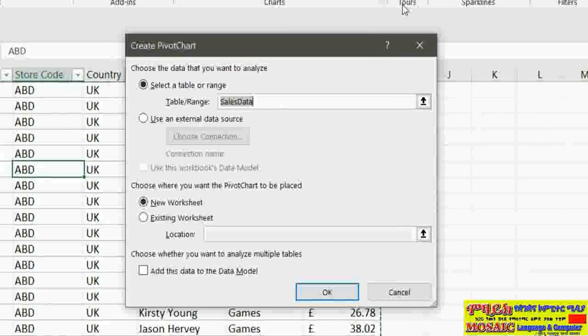So now we have this Create Pivot Chart dialog box. And the first thing we're being asked is to select a table or range. So basically Excel is asking, where is the data that you want me to use in this pivot chart? Now if you've put your data in a table and you've named that table, Excel will pick up the table name and place it into that field as it has done here with the Sales Data table. If you hadn't named your table, you could go in and select the cell range where your data is located.